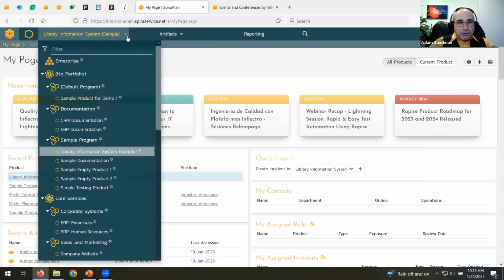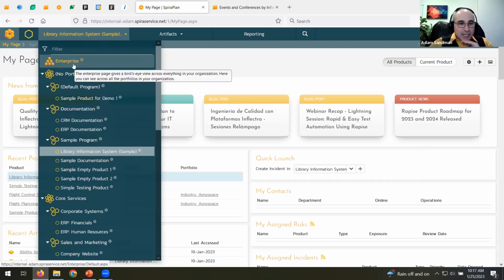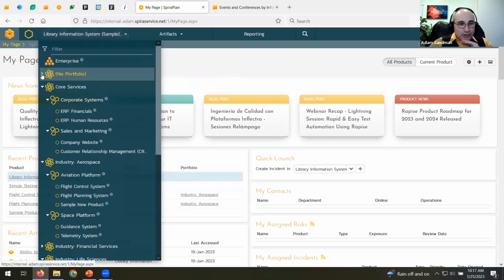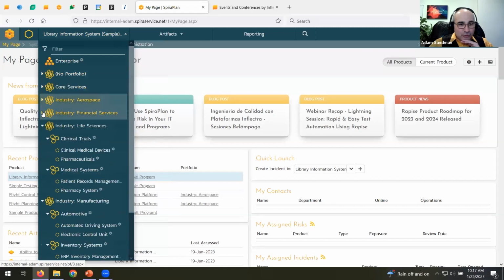If you go to this workspace menu at the top, you will see the entire organization that is your organization. Now, this is a sample one that you'll get when you sign up, so we've got different industries shown. Here I've got an enterprise view, which we're going to come back to in a second. And then under that, we have what are called portfolios. I'll just collapse them so you can see the different portfolios.